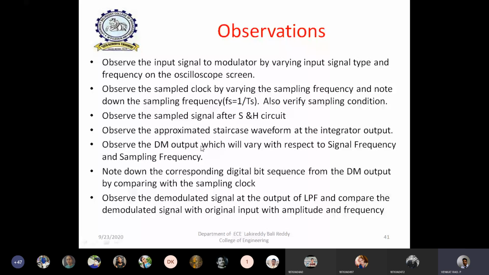Next, note down the corresponding digital bit sequence from the delta modulation output by comparing with the sampling clock. This is very important. All must observe the digital sequence after the delta modulation output. That must be compared with the clock pulse. For each and every clock period, we will get 1 bit. Finally, observe the demodulated signal at the output of the low pass filter and compare this with the original signal with amplitude and frequency parameters.